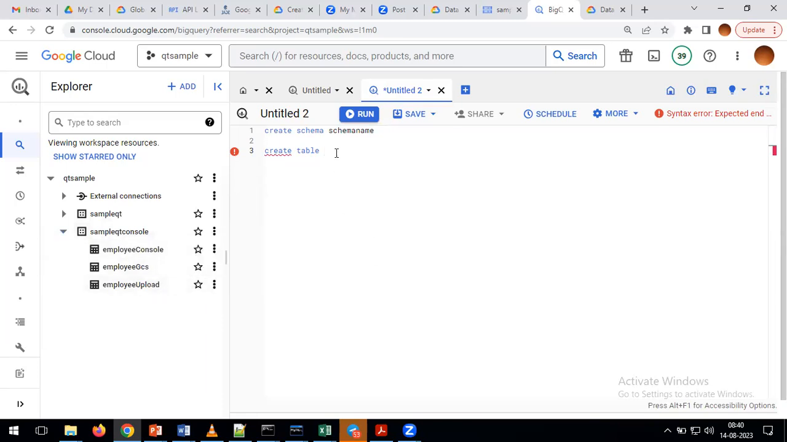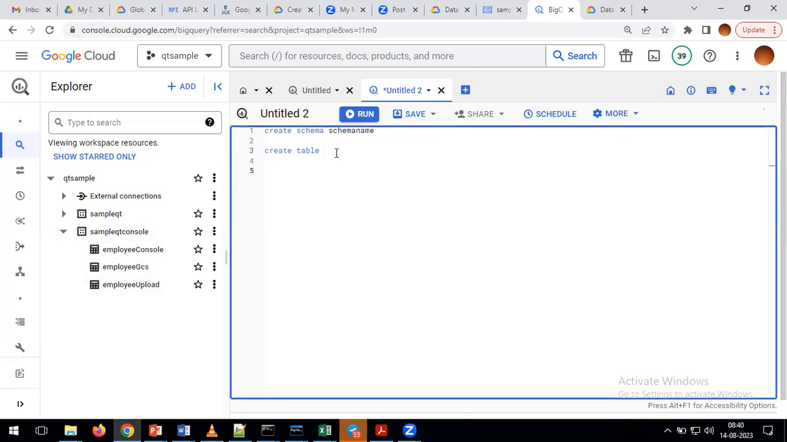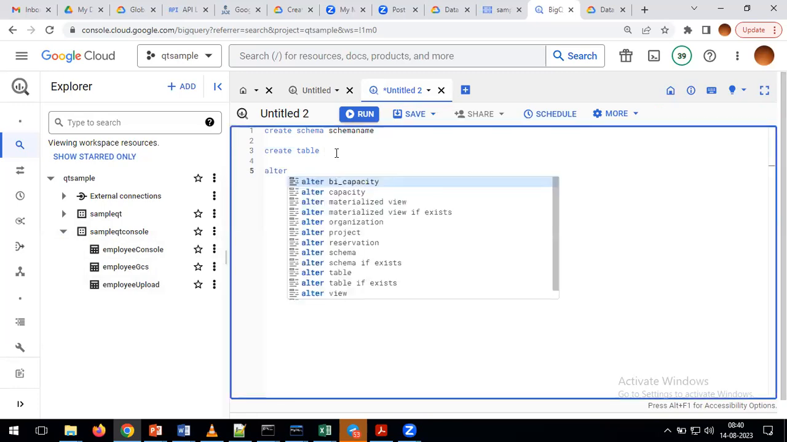In the same way, after creation of the table, if you want to alter the table, what we can do here is use the alter command.